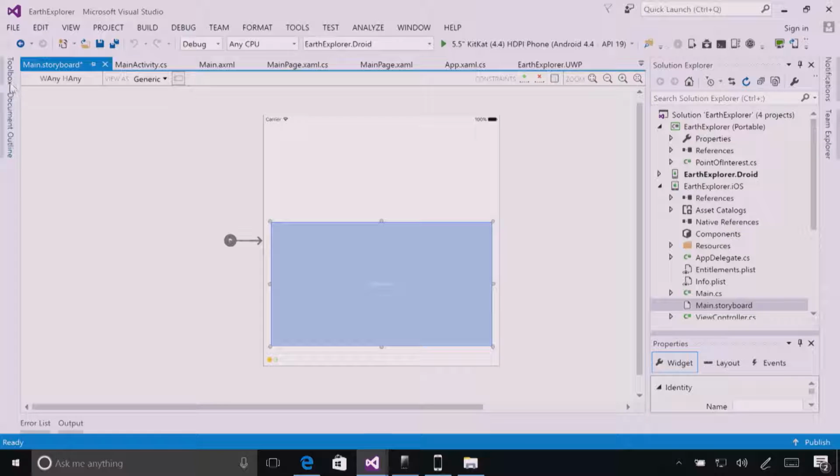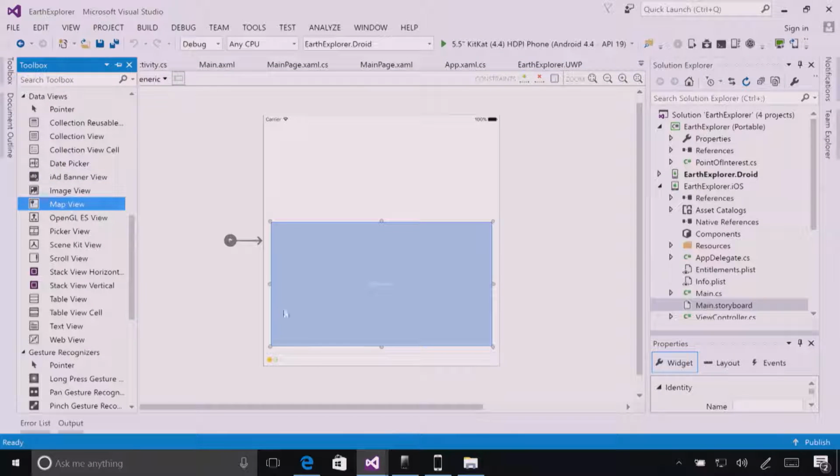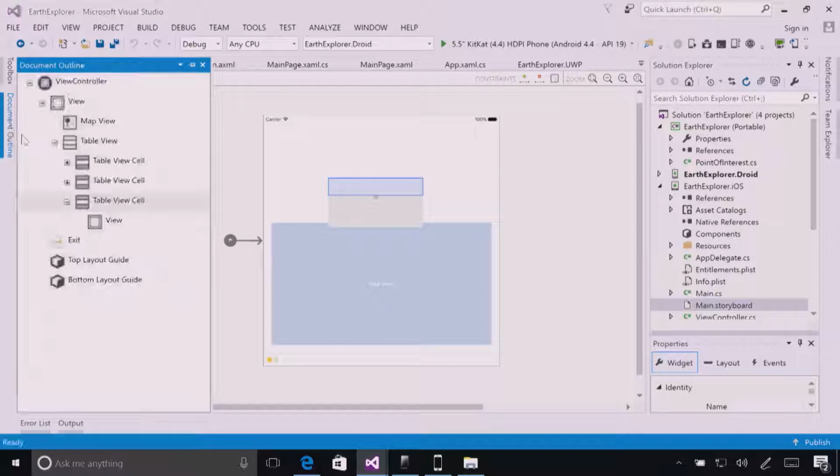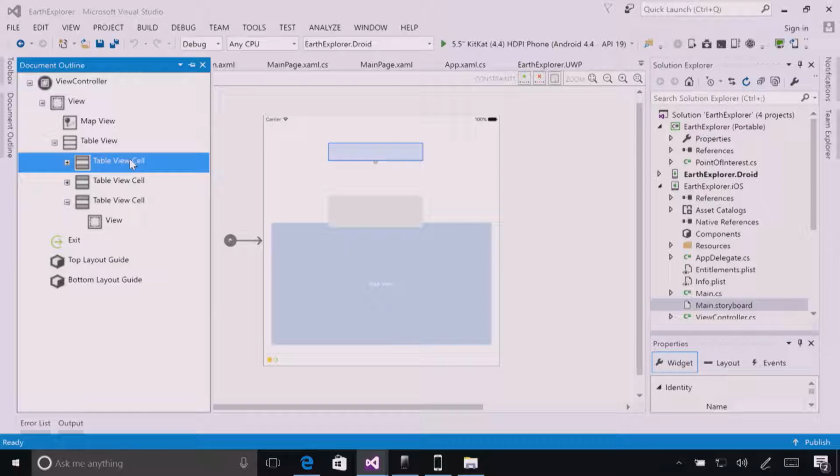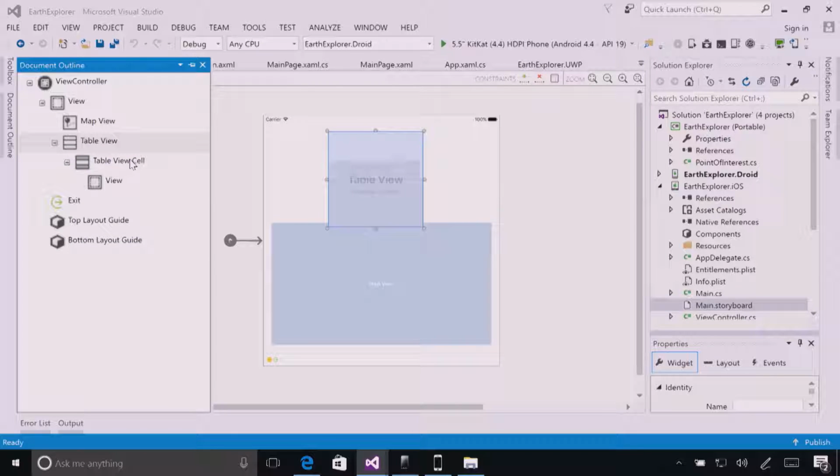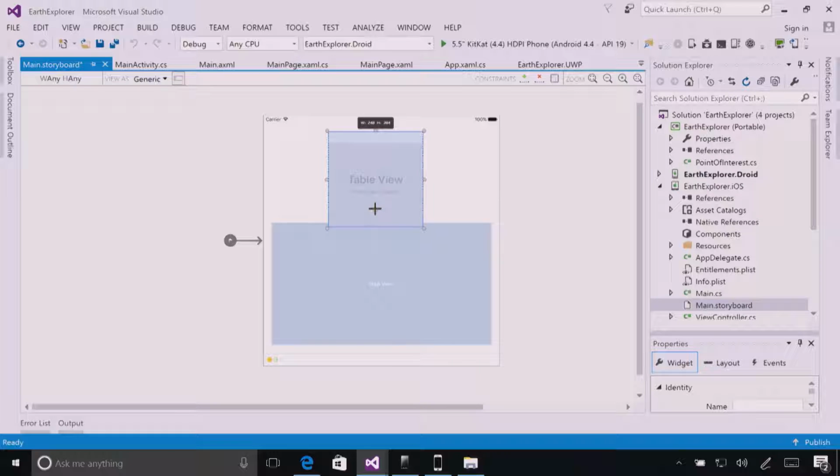I also want from the toolbox, and these are native UI controls, native iOS controls, a table view as well. There's my table view. Let's pop that up the top. Now, by default, in a table view, we actually get 3 table view cells. I don't want them, so let's just delete those guys. And then we can just resize this a little bit. Resize it out so that we can align it with this guy.